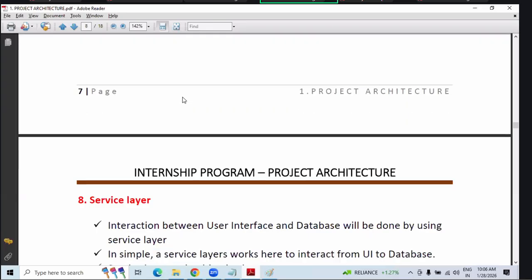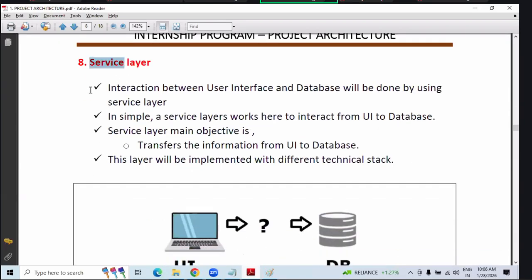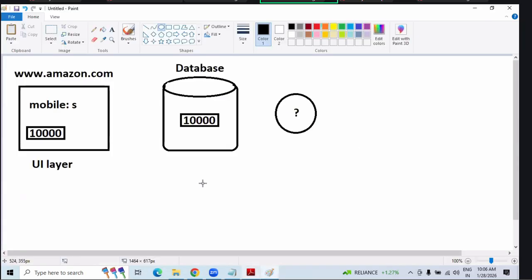Good. So in between, I want to introduce one more layer. That layer is called the service layer. It is also called the middleware layer. Can I ask you a question? Where is 1,000 rupees available? UI layer. Now where is it stored?